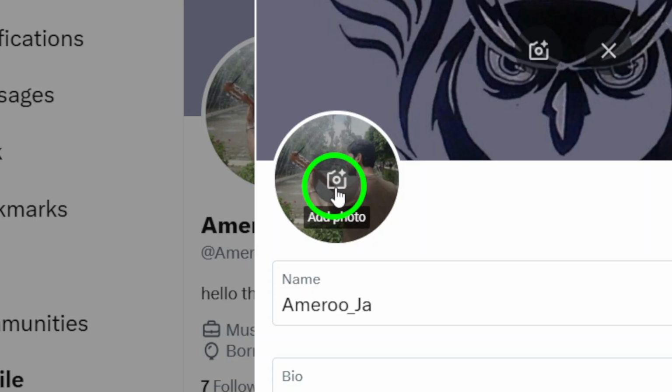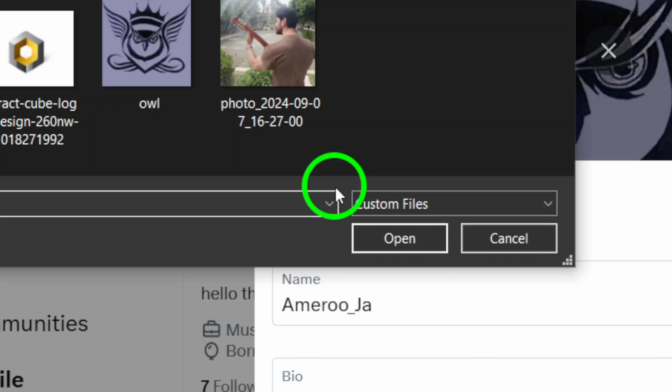Once you're in the edit mode, you'll see your current profile picture. Click on it to change your image. This will prompt a new window to open.